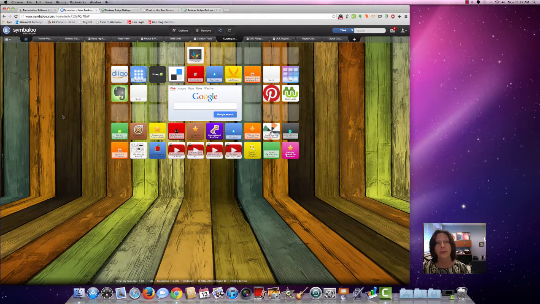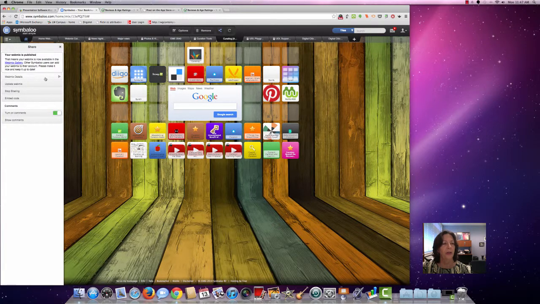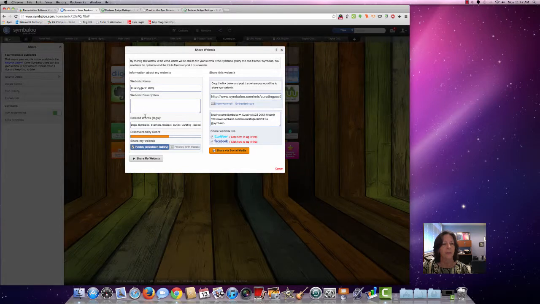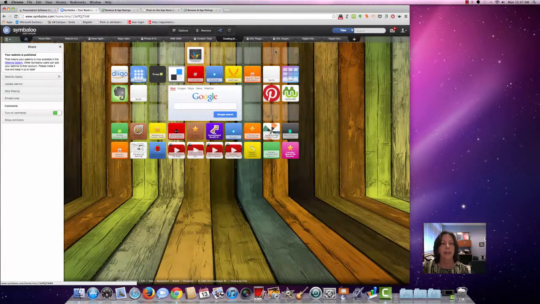When you've completed your Symbaloo and you're ready to share that, there's a little share signal icon up here, and click here, and then if you go to your details, it will give you, make sure it's public and available in the gallery, and there is a place where you can share directly with an email here, and it put my email in, and then send that to me. And I look forward to seeing what you create.